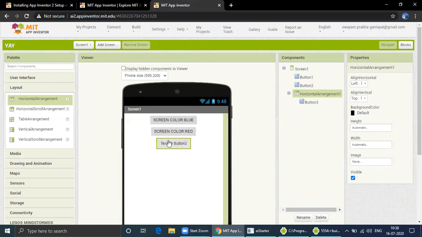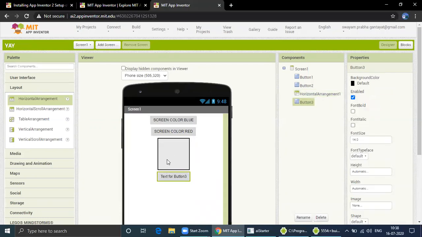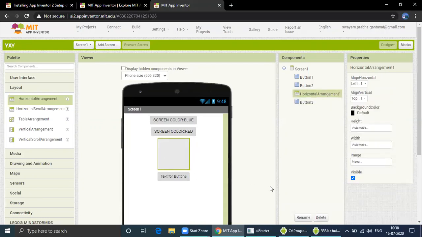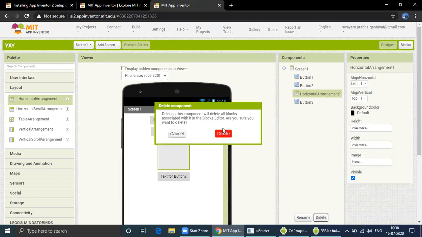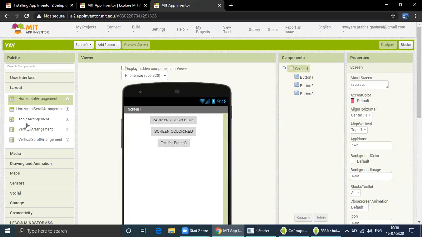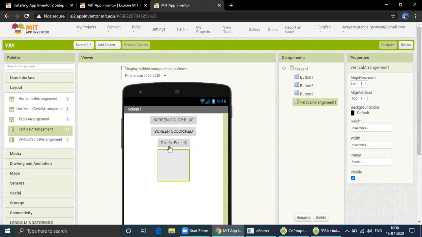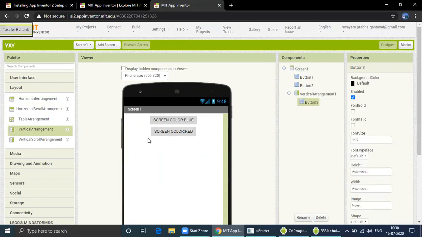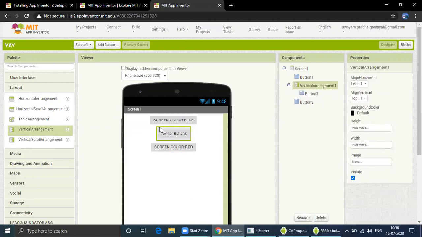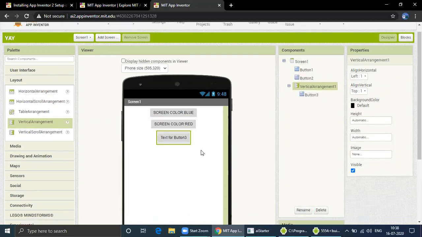Oh wait, we need a vertical arrangement. So we will just delete you. To delete it, just go delete. Yeah, so we're gonna take a vertical arrangement and put that there and move you here. Okay, this arrangement thing is kind of wonky. I'm gonna move it all the way down there.